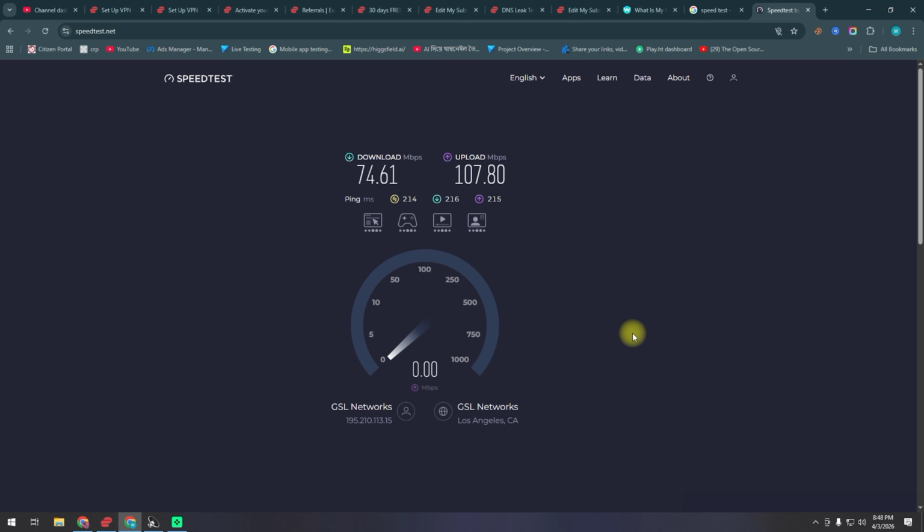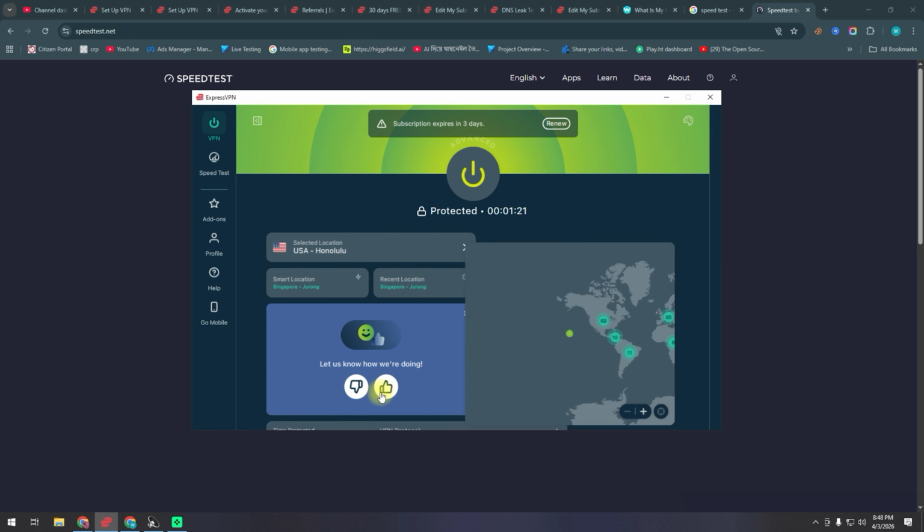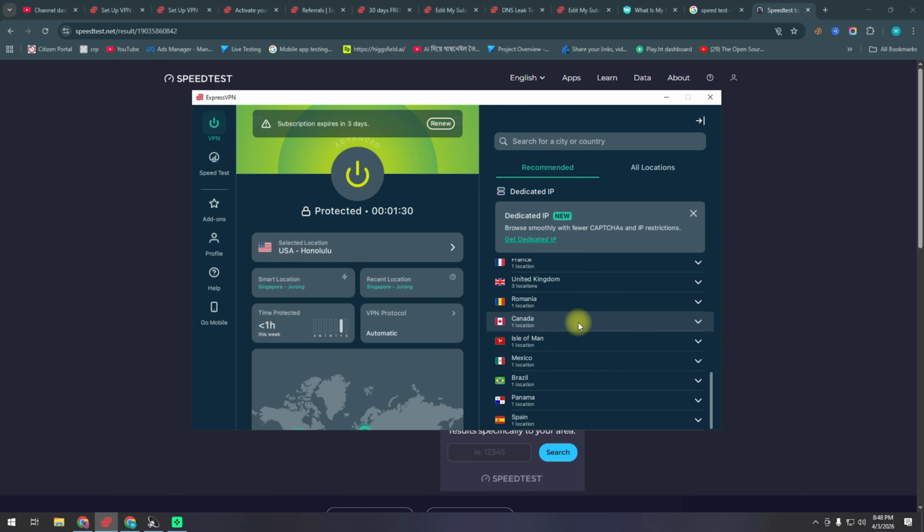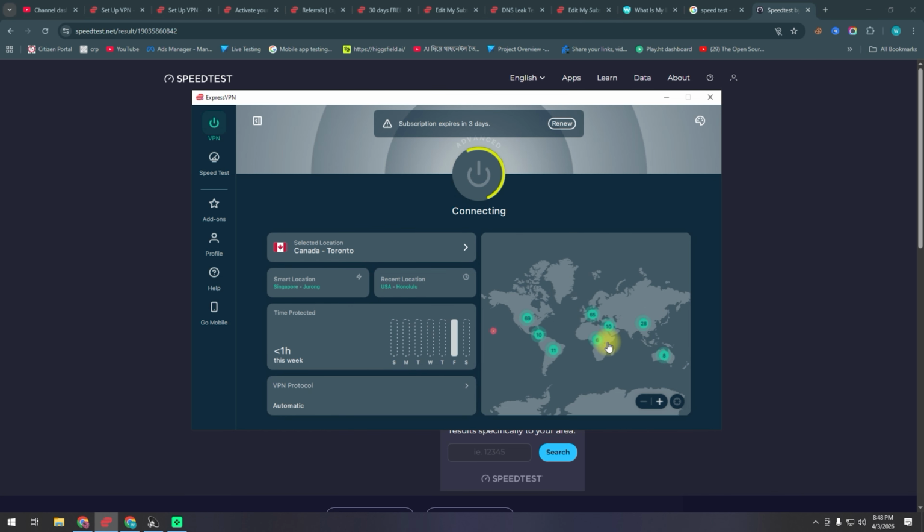For the current country we are testing, we've reached a download speed of 74 Mbps and an upload speed of nearly 107 Mbps. Next, we'll test another country. Let's disconnect from this one.